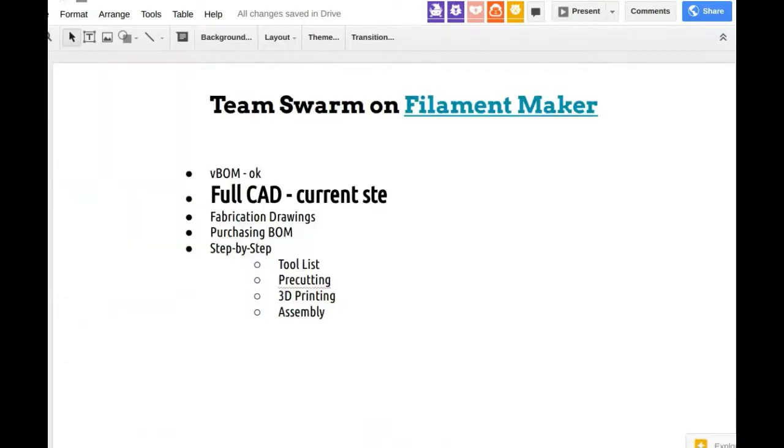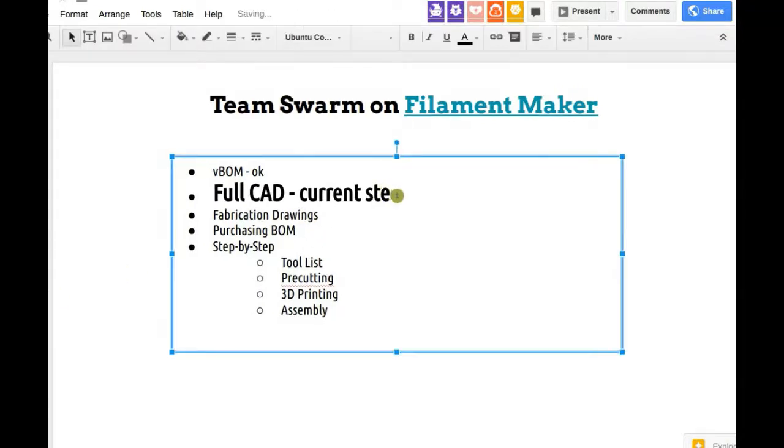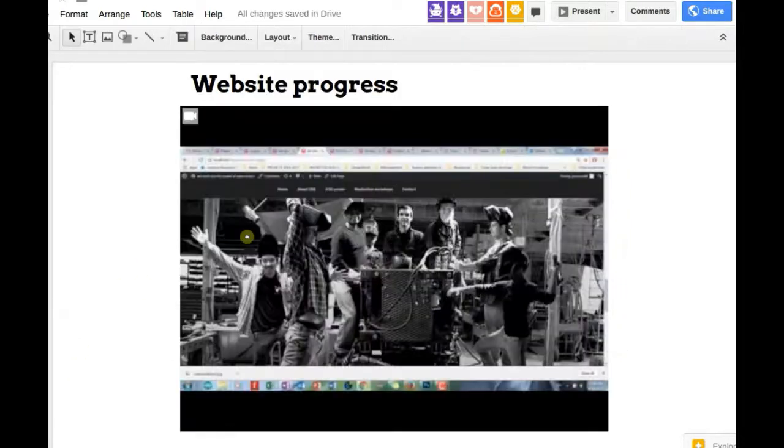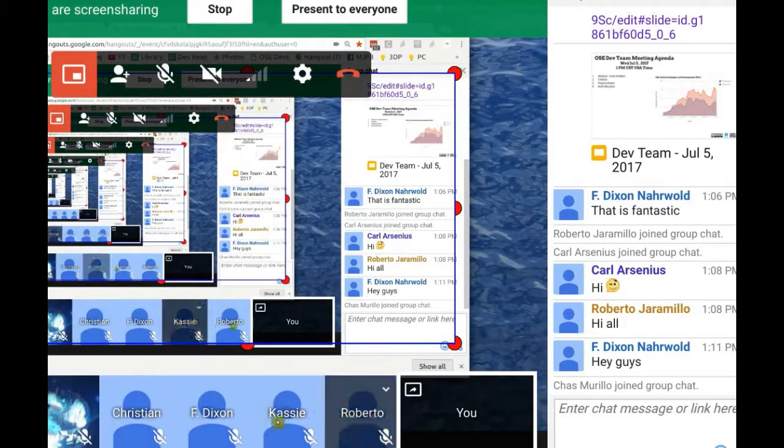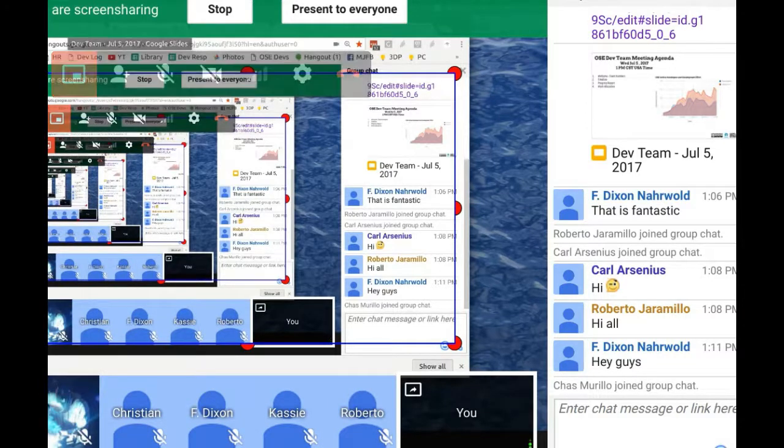So let's see what else we've got here. This is the filament maker, and the current step here is the full CAD that we're working on. Website in progress. Jose, if you want to, let's see, are you here? No, Jose is not here, but we've got a prototype of the website.